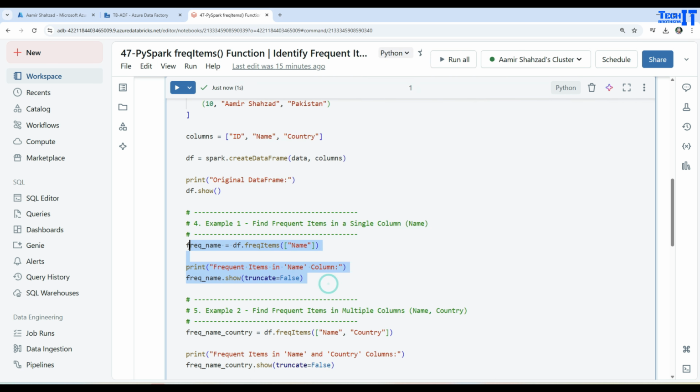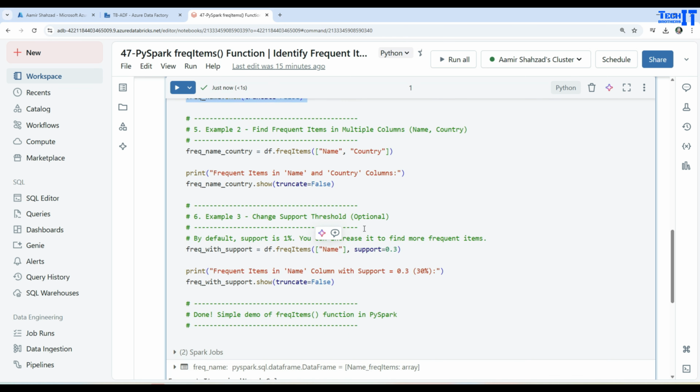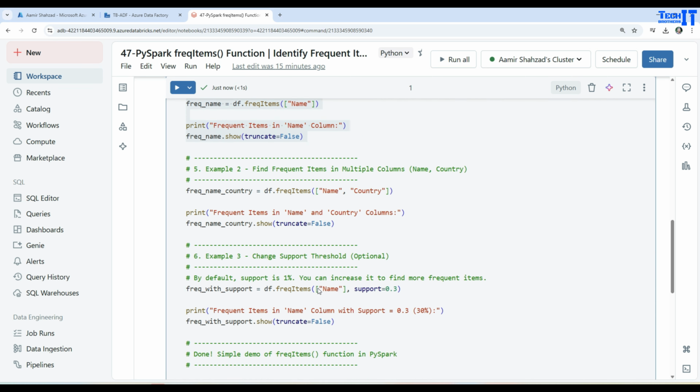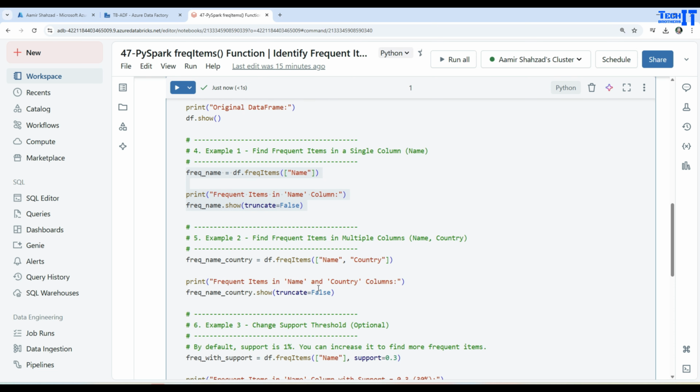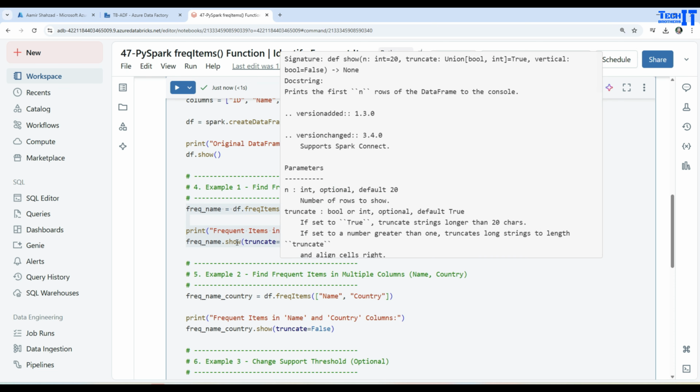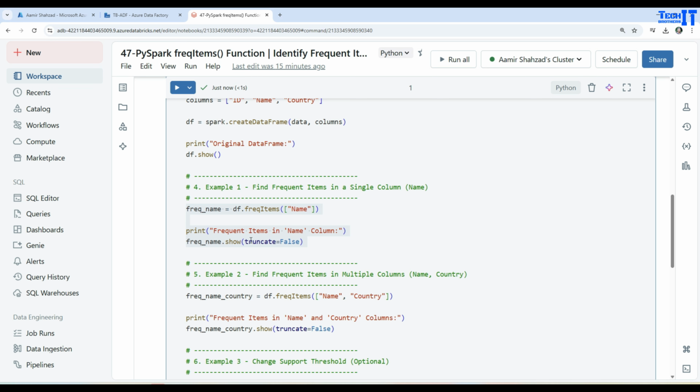Now let's execute this code, and you can see that the frequent items for the name are Lisa, Bob, Amir Shehzad and Ali Raza. That's great because it is pretty much printing the entire thing, as we have left the support equal to 1%. So it is bringing all those items.